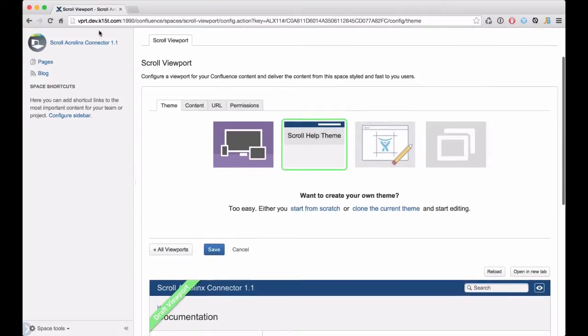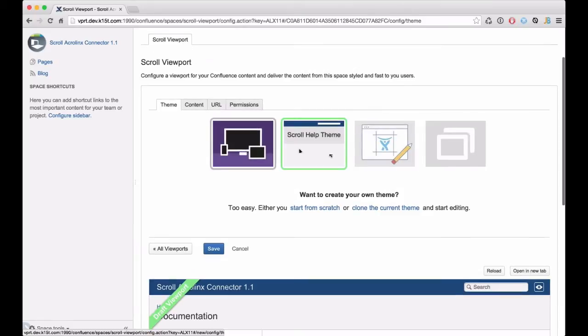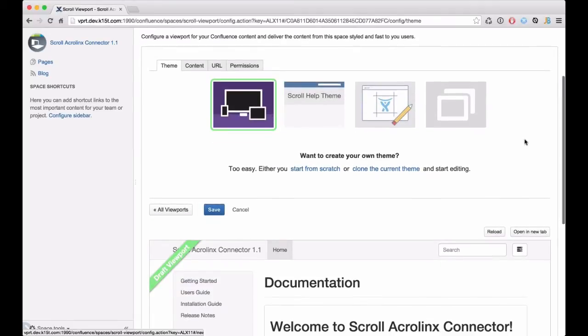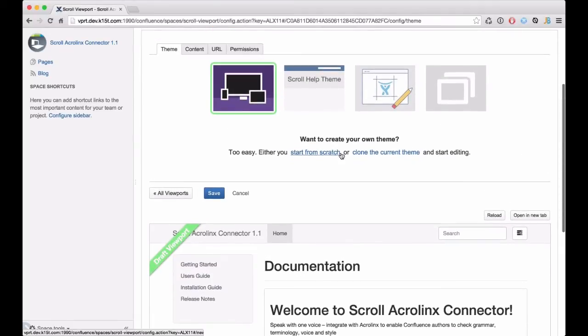So now we're in the space level configuration. You can still do it as a Confluence admin. You can still do it on a global level. But here you can go ahead and select what theme you want to look at. You can also create your own themes and clone an existing theme and work with that. I should also show you in a second. But let's select the Bootstrap theme for now. That's using Twitter Bootstrap, which is a third-party CSS and HTML5 framework developed by Twitter.